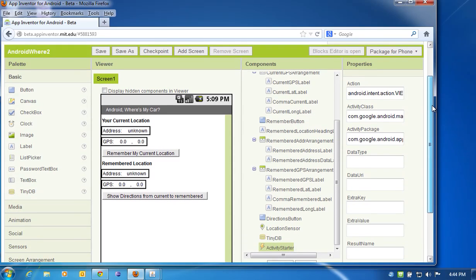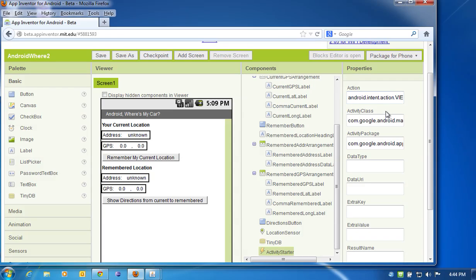And the information, the data or values that have to be set for these 3 properties of Activity Starter indicate that we are interested in com.google.android.apps.maps, and from that package we are going to use maps activity and view action with regard to displaying a map.